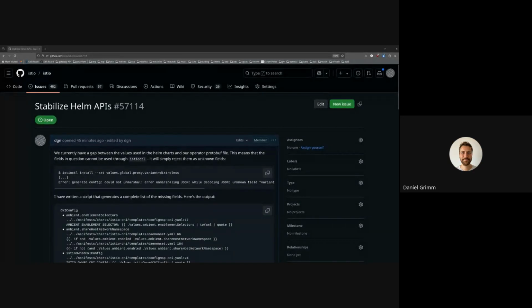So we currently have a problem with respect to our Helm API. It's actually something that we talked about a long time ago. We don't really have a connection between the Helm values we use in the charts and the protobuf that Istio uses. So now we're in the situation that we have a bunch of fields that Istio will actually not let you use. So I put one example here, values global proxy variant.